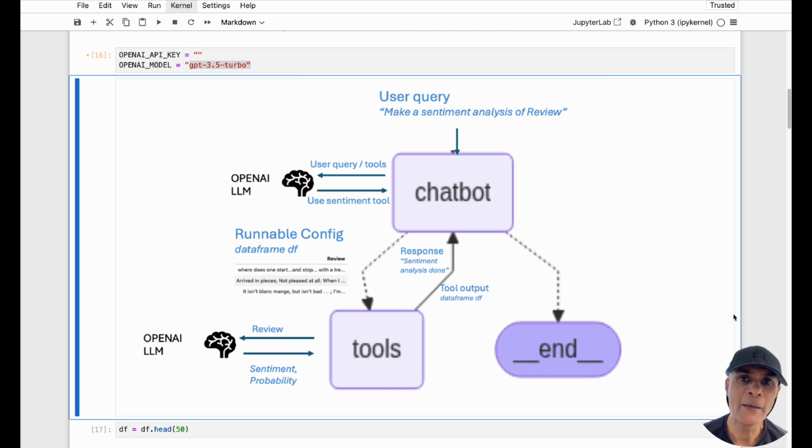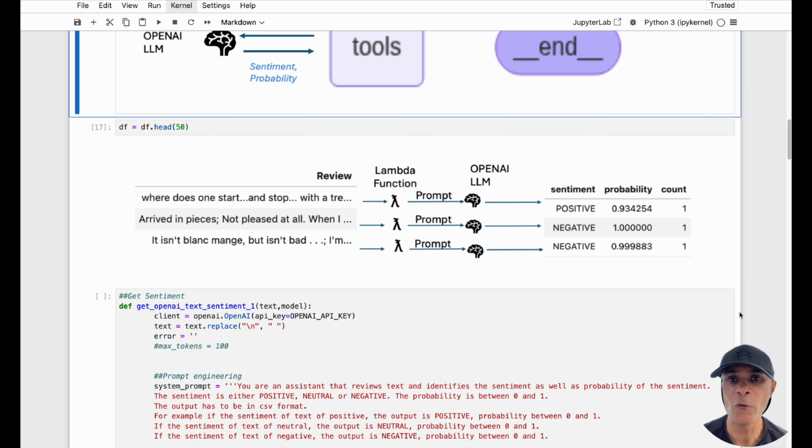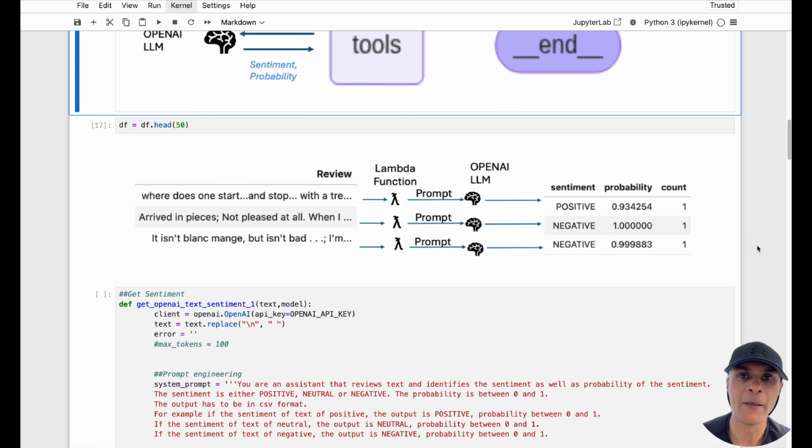Now let me show you the details behind this sentiment analysis tool. In order to calculate the sentiment analysis for each and every line in the data, we will need a lambda function for sentiment analysis. This lambda function means that the function will execute for each and every line. This function will take the review and send it to the OpenAI large language model along with the prompt, and the OpenAI LLM will then predict the sentiment of the review as well as the probability. The sentiment will be either positive, negative, or neutral. Now let us see this sentiment analysis function.